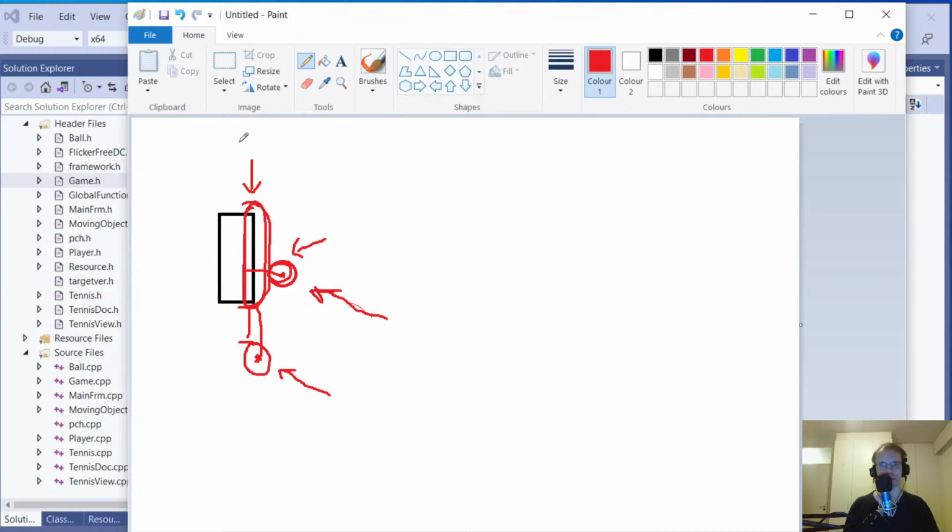So let's say that this is 100 pixels. This is 100, and let's say that this is 180. The middle of the ball is 180. I think we need to check two things here. We need to check the distance between this line and the center, the x coordinate of this one.